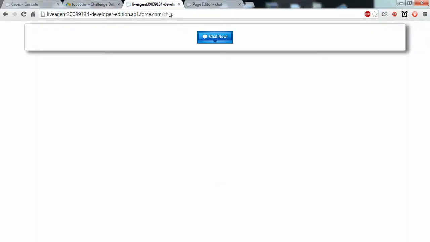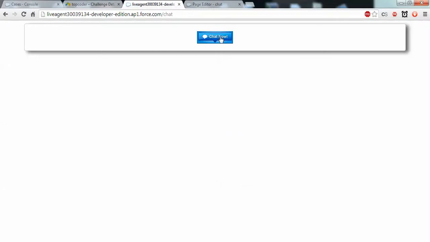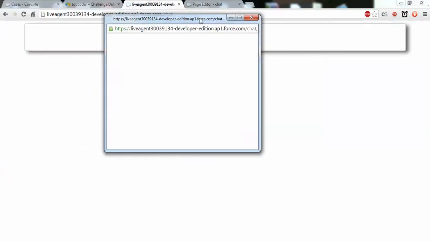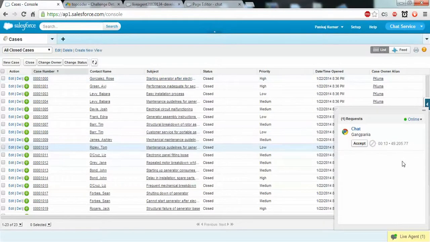So now you will see that the chat now button has been enabled because the live agent is online. Click on chat now. You will see the message while you are connected to an available agent. Here you will see a push streaming message for the agent, that visitors are trying to contact you.